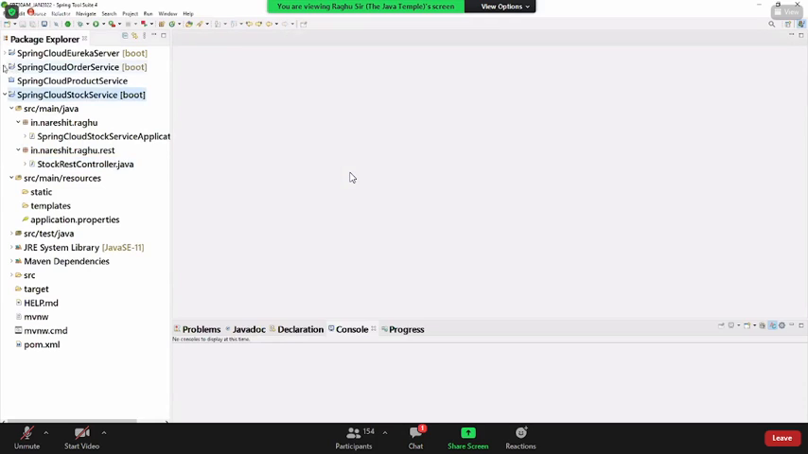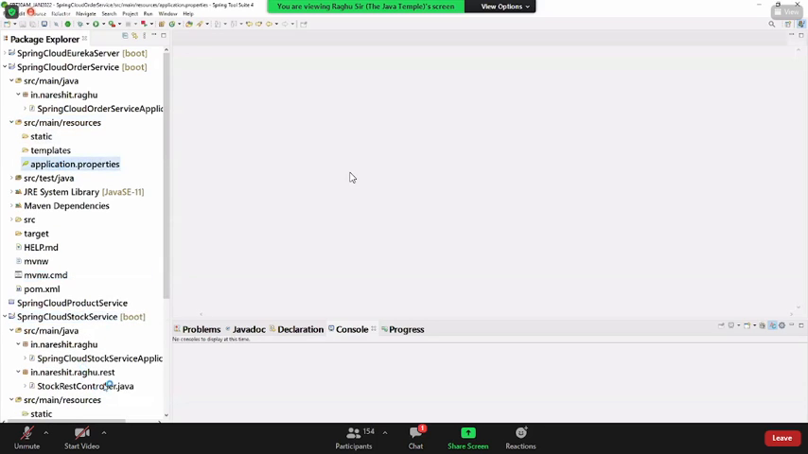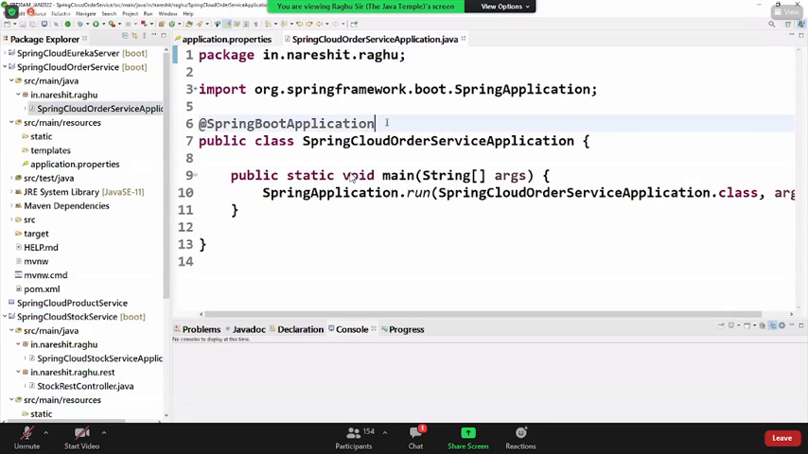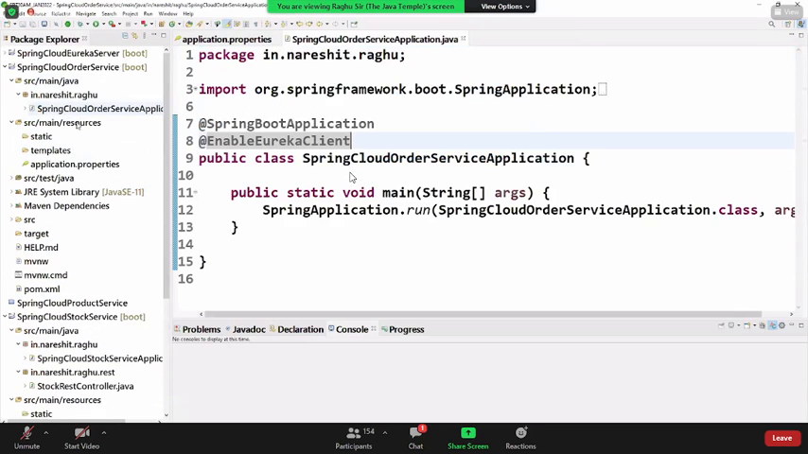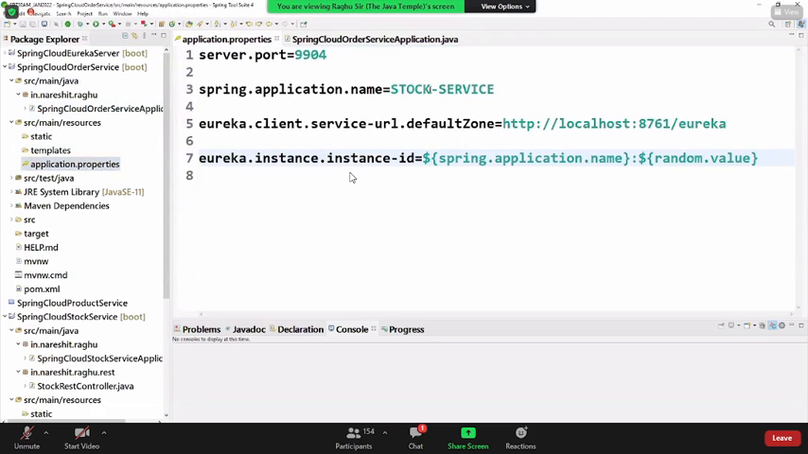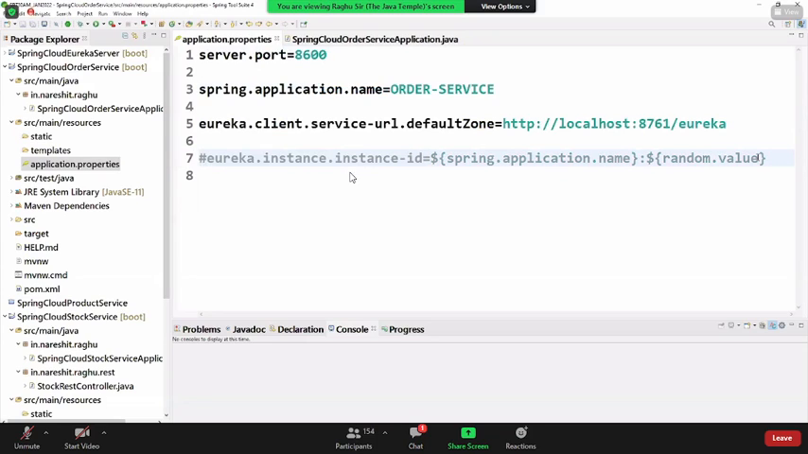Okay, in the order service also, the same steps we need to follow. Enable Eureka client because it is also one microservice. Just application name and port number change, remaining same. This instance ID is optional. If you don't give it, also fine, if you want to run only one time.